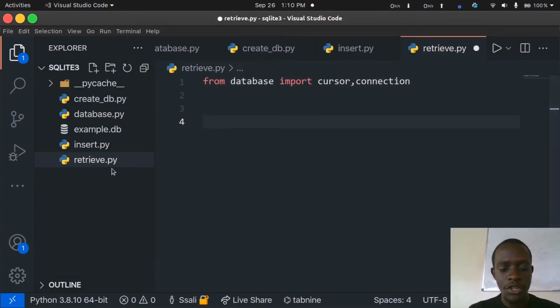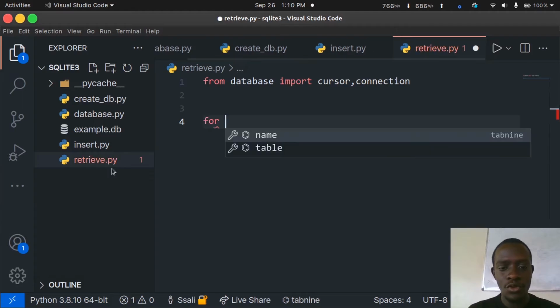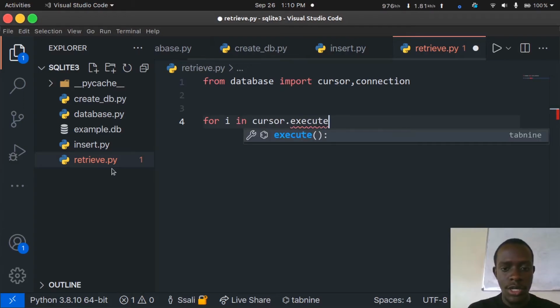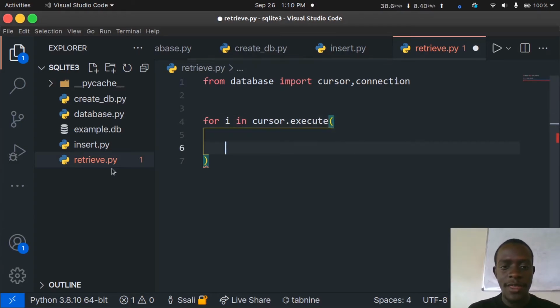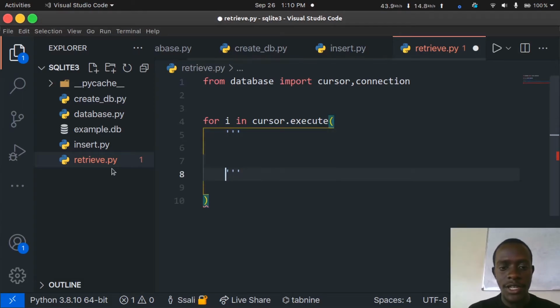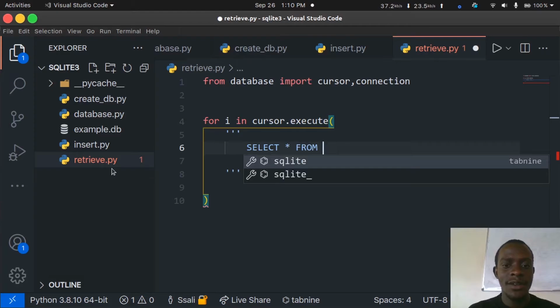So from this, I'll write a simple for loop. So I'll say for i in, so I'm going to say cursor.execute, and right in here I'll specify the SQL command I'm going to execute. So I need to write this syntax, then right in here I'm going to specify the query. So we shall run a select. So I'll say select all from, then I specify the table we want to select from. So in this case it's going to be book.